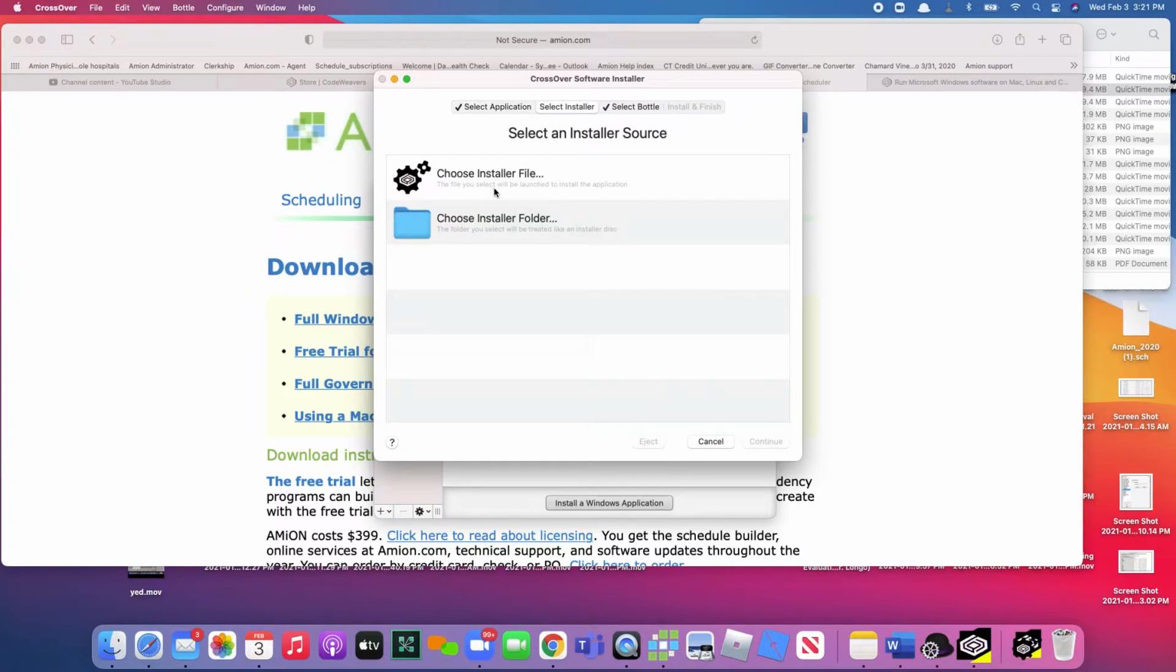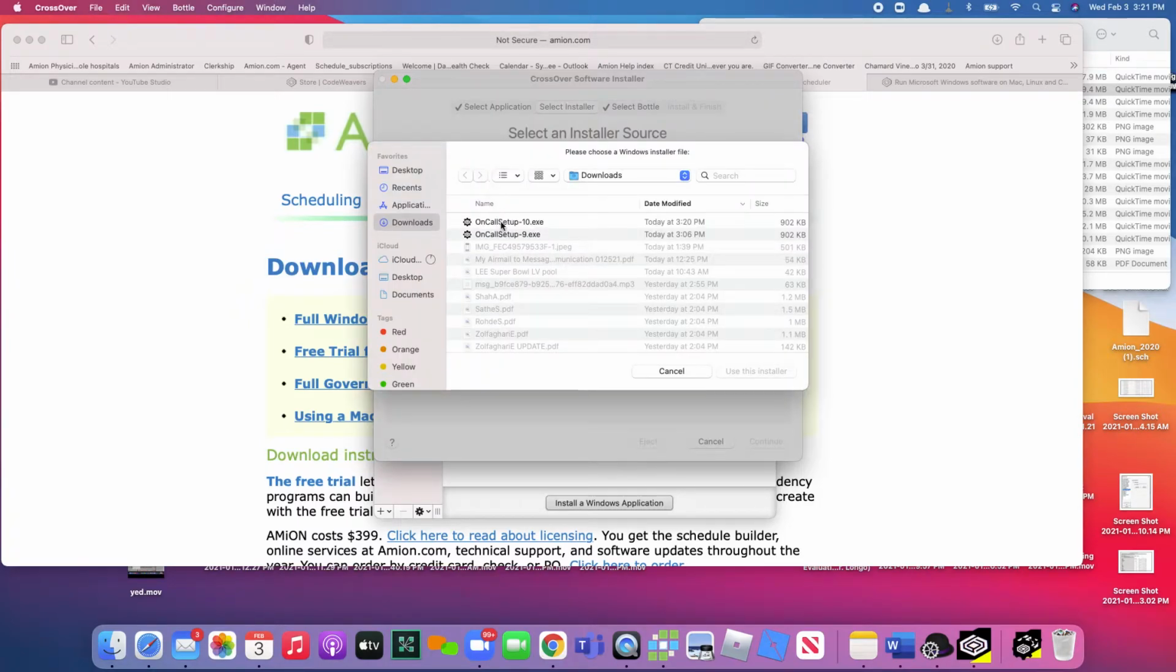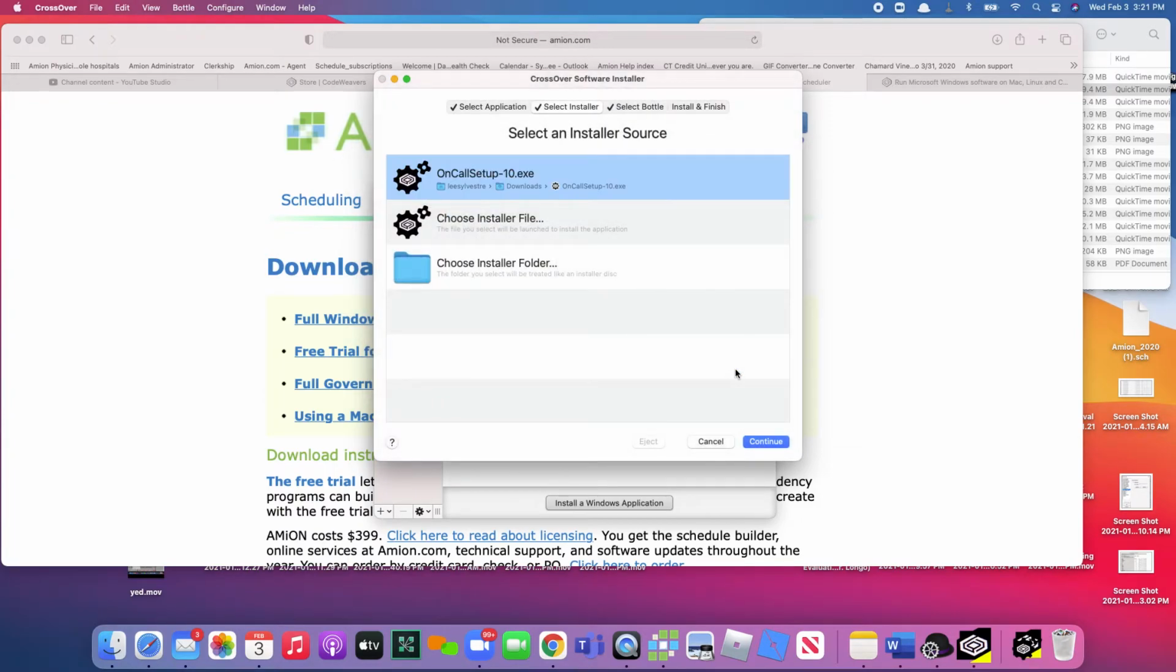And now I have to choose my installer file. So I'm going to click on that option, and it's going to ask me to find what I want. Here's my OnCall setup that I just installed from amion.com. You can see it'll work with Crossover. It's got the Crossover gears icon as opposed to the usual Amion icon. I'm going to grab that and use that installer.